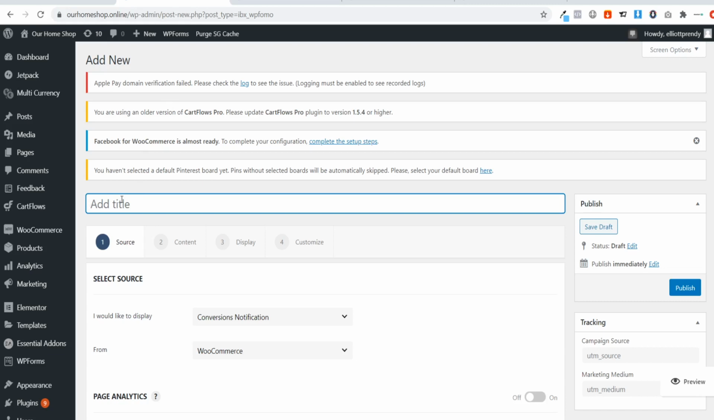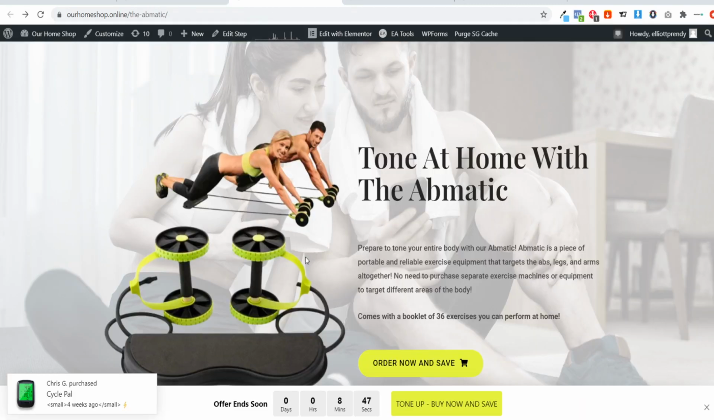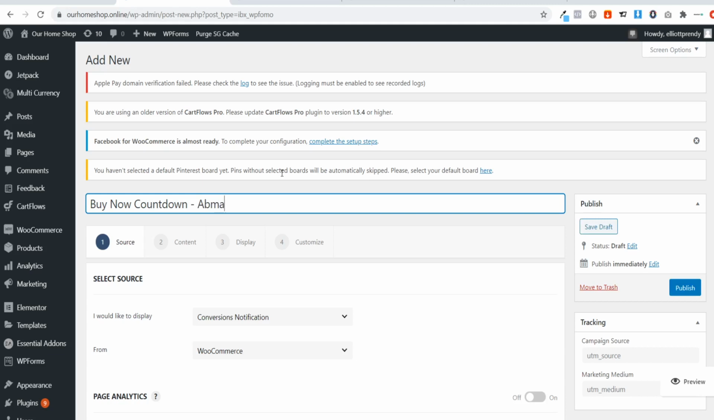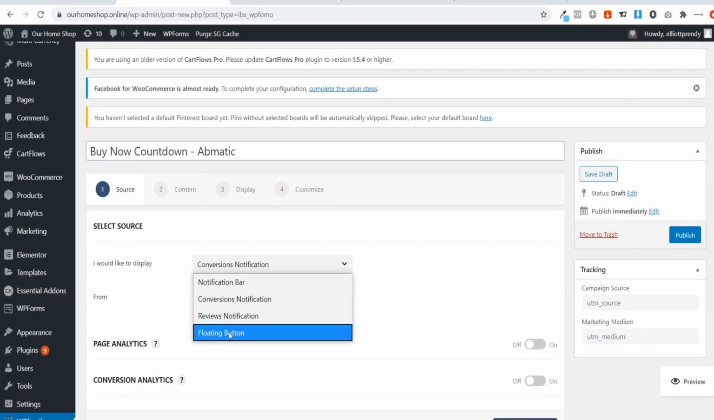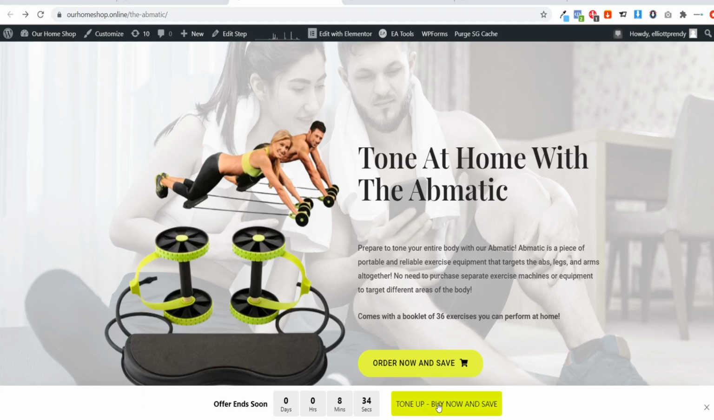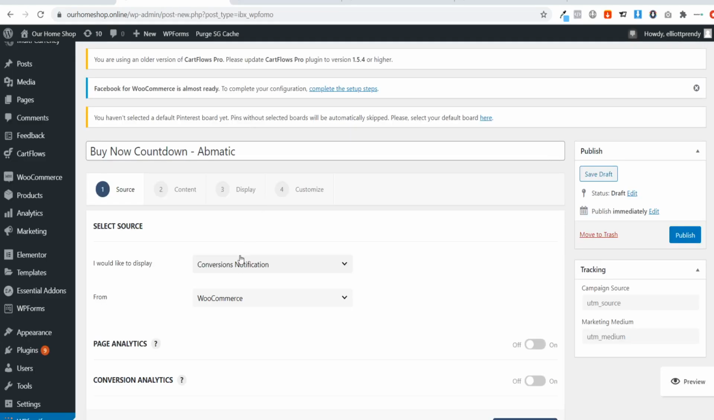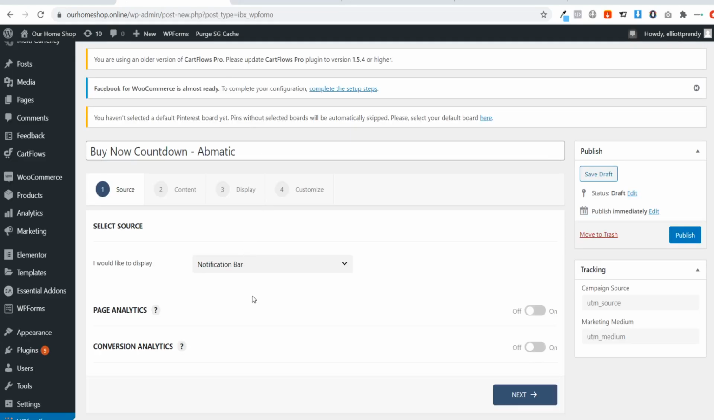So you can go and call this something like buy now countdown, and then for the page that you want to add it to. So this one is called Admatic. So I'm going to say I want to add this to the Admatic page. Now over here you've got conversion notification, and you've got notification bar, and you've also got floating button and reviews notification. Now you might think that this one is a floating button, but actually it is a notification. So we're going to go and choose a notification bar.